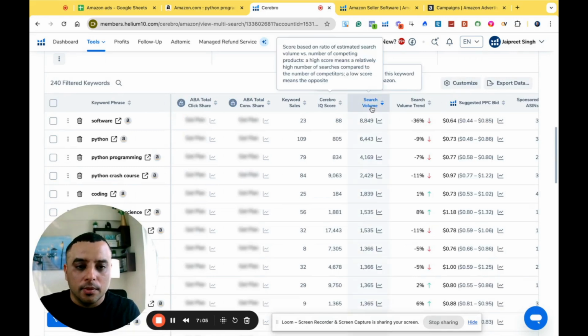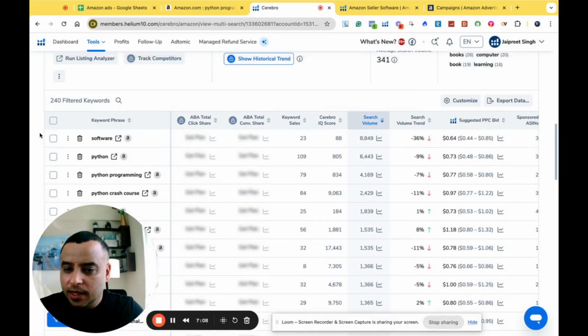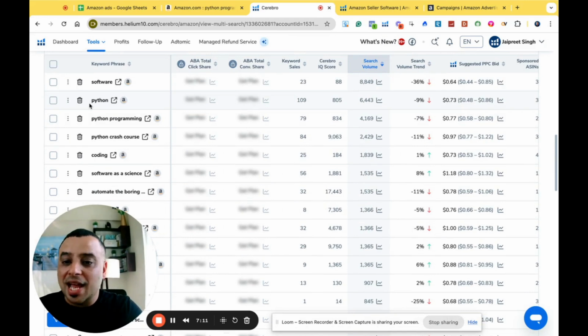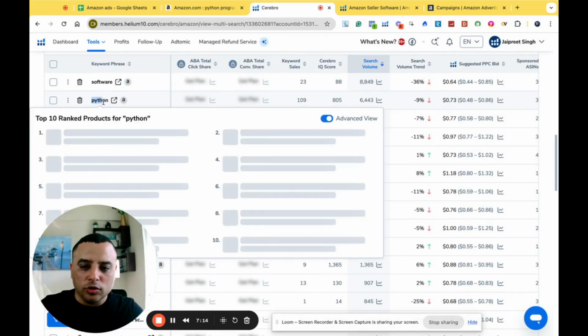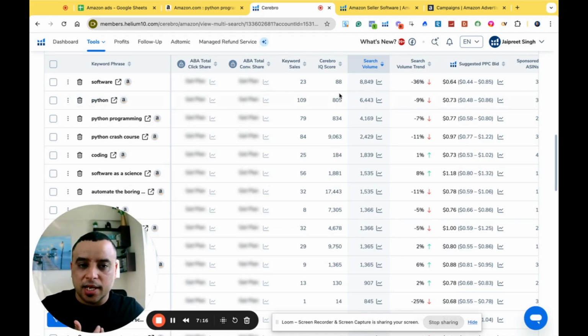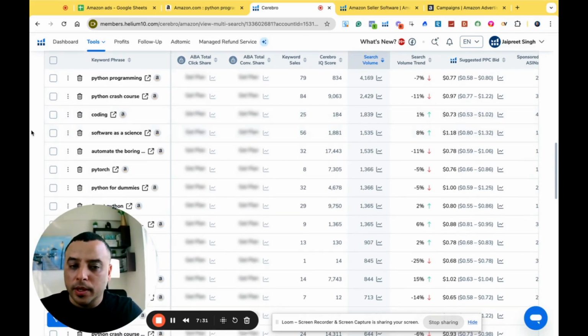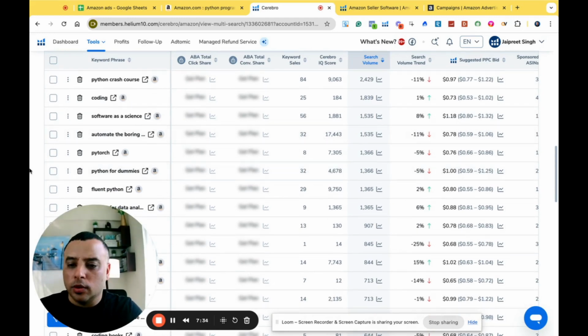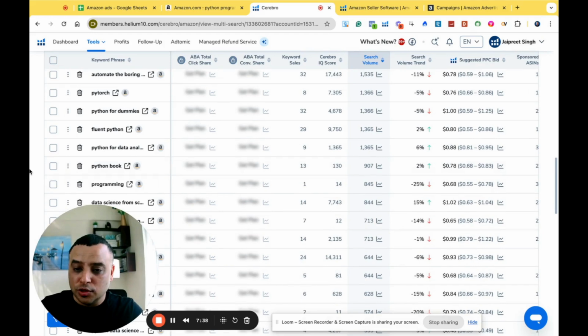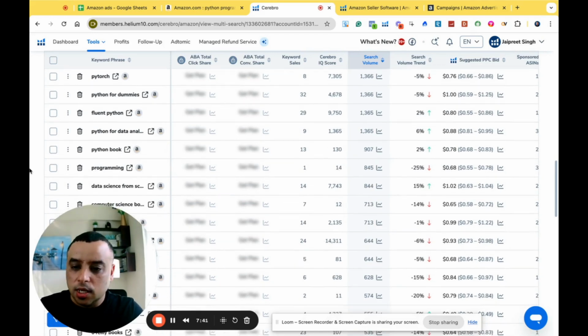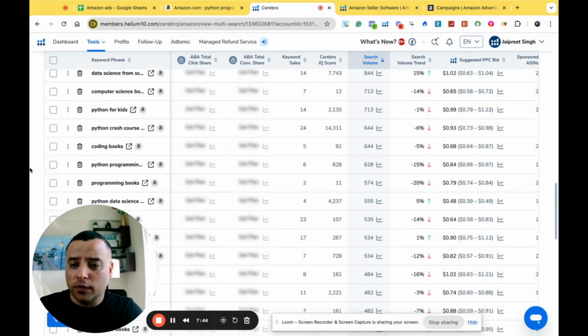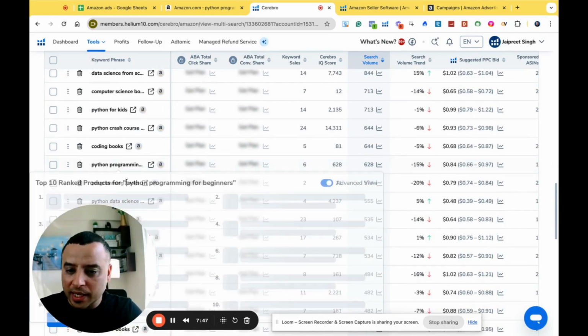Once you do that, you scroll down and apply the search volume filter. As you can see, it has given you keywords that were not there. For example, the word Python was not there. Here it's saying it has about 6,000, which is a good amount of search volume. So we'll be using Python programming. Python crash course, I guess you can use that as well. Probably not coding, software, science. Probably Python book. As you can see, it's there in the Amazon search as well, and the rest, Python programming for beginners, I guess.